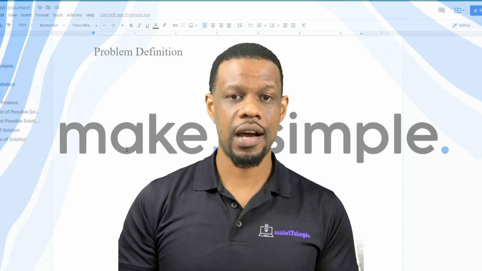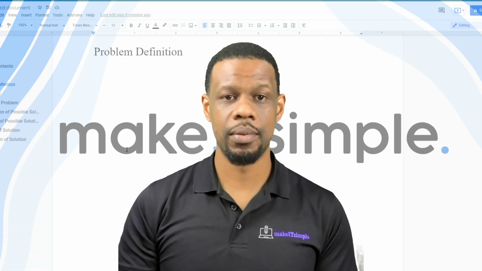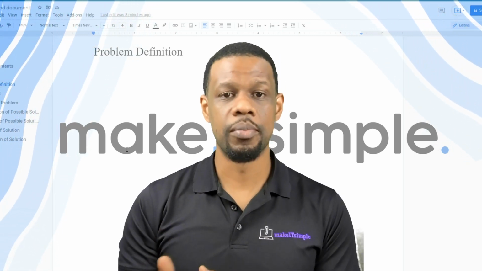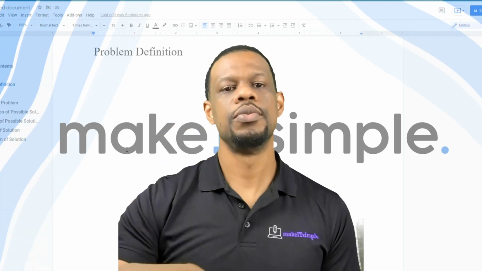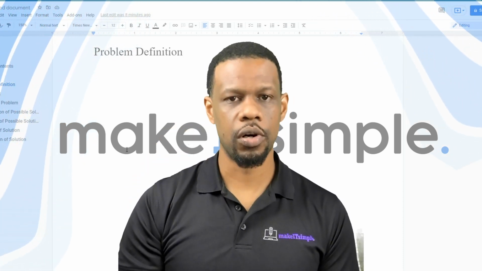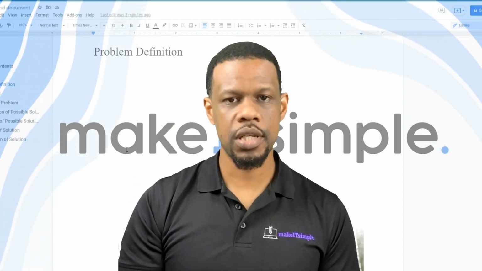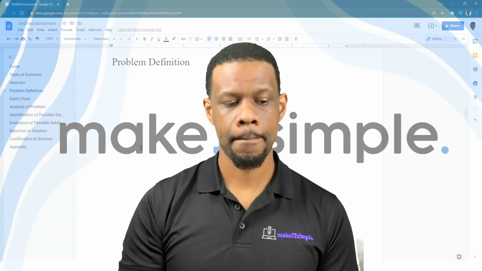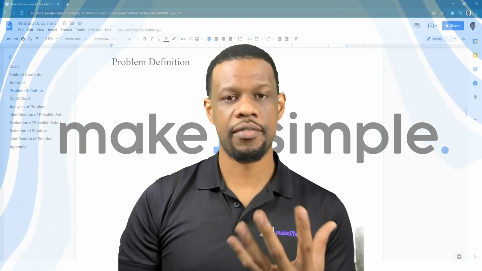So we're going to try to craft a problem definition for a problem that I'm going to hypothetically create. And from that hypothetical creation of the problem, I'm going to be using it to solve all the way down. So I'm going to be using a school cafeteria system.